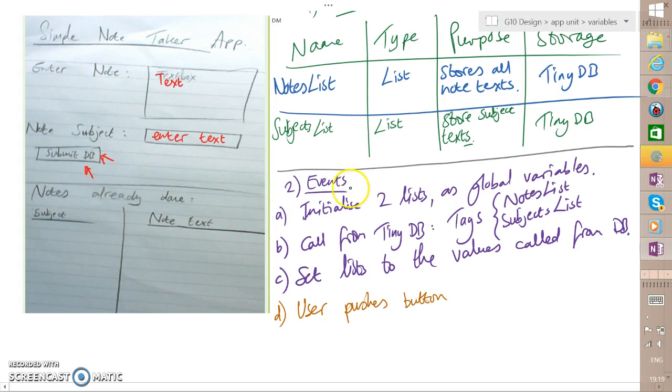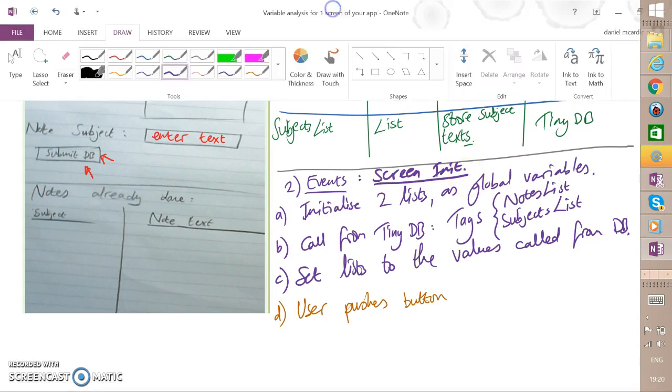This is all on screen initialize, all that purple stuff. This was all on screen initialize, or at least before we do anything else, before any other actions happen.